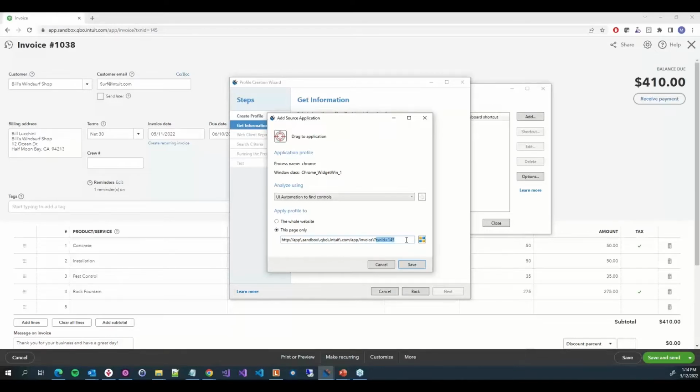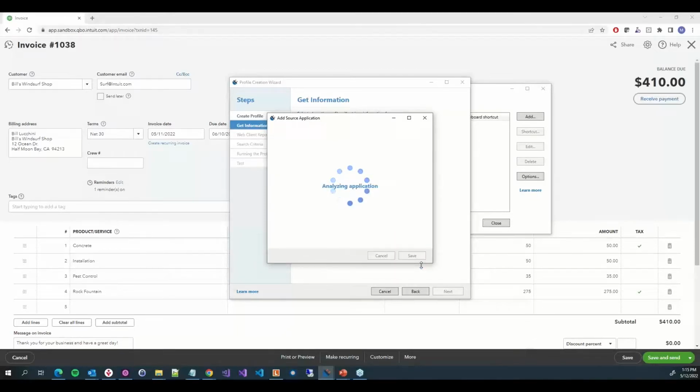Here, since we have a query string that's going to change, I'm going to delete that and replace it with a .* to match any value there. We'll click Save, and that will analyze our application.